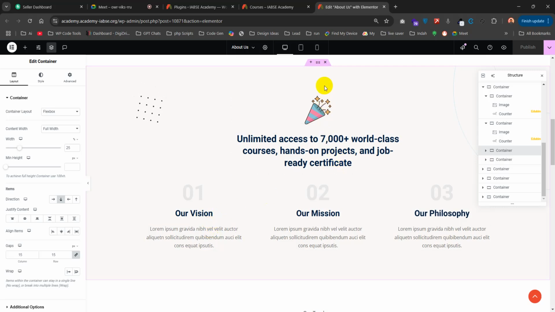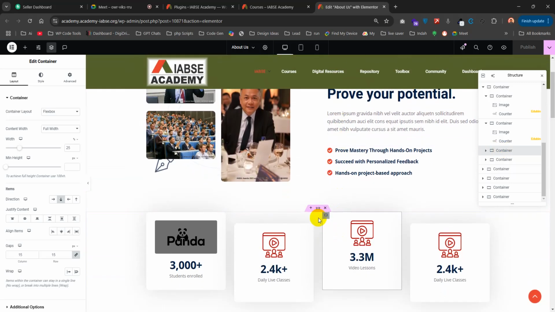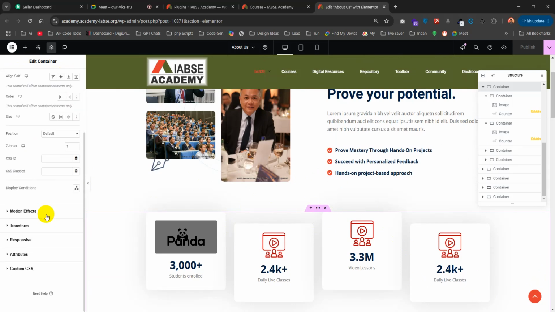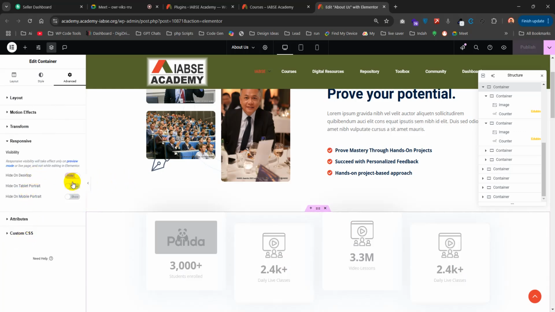Yes, to hide this for now, and if you want to revert it next time, just click on the six dots of any section. Let's say I want to hide this one also, just click on the six dots. When you hover on it, the six dots will appear. Click on the six dots. At the left side you can see the container. At the right side you can see the advanced option. In the advanced, scroll down to the responsiveness. Click on the responsiveness and hide for all devices. Now it's hidden.